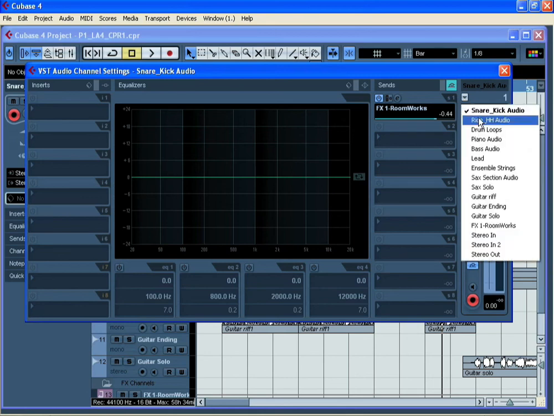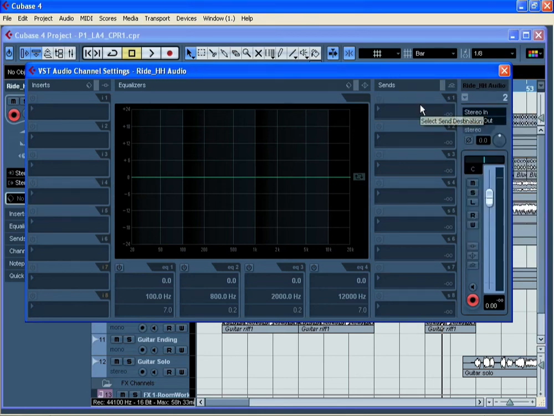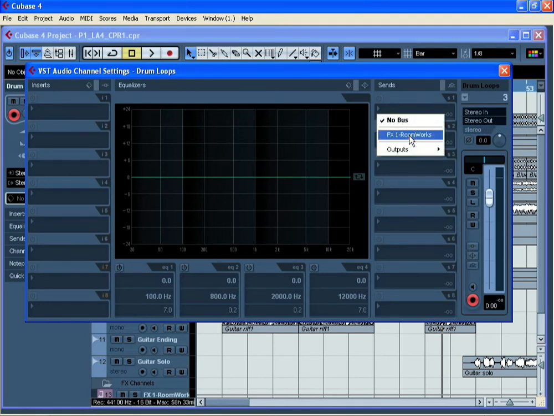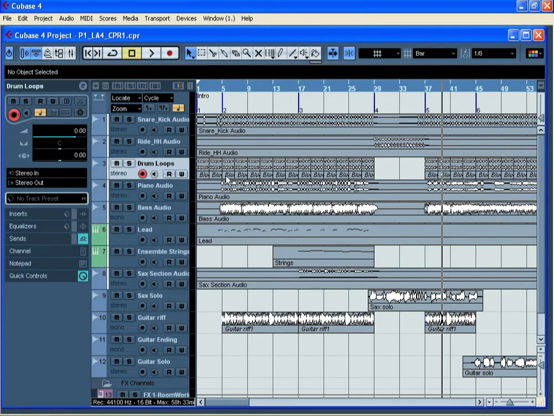If we now choose the Edit Channel button, we can choose the next channel, which is the ride, choose the bus, turn it on, and increase the amount of signal with the slider. And once again with the drum loops, choose the bus, turn it on, and increase the amount of signal. So now we have 3 tracks, the snare, the ride, and the drum loops, all sending some of their signal to the effects channel track.